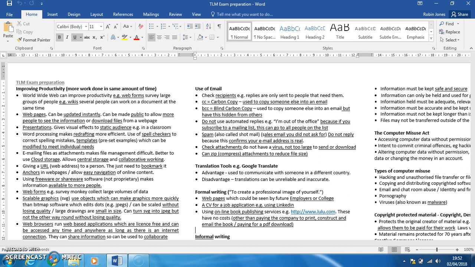Using templates where things are pre-set up for you, which can then be modified to meet your individual needs. Emailing files as attachments, so you can send things out immediately to people using email, and you can use something called cloud storage where it'll save information to a remote server. Allows you to save things centrally and allows you to work collaboratively. That means several people working on the same thing at the same time using the internet.